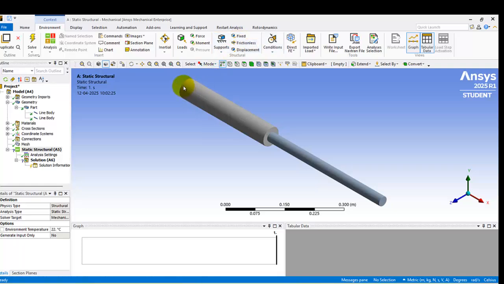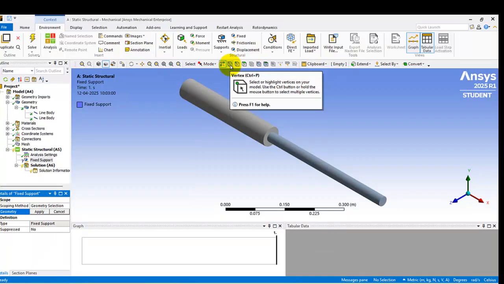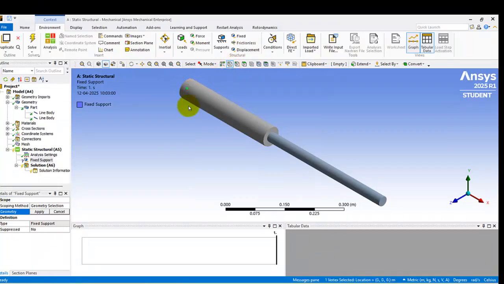In environment, I have to fix the first node as well as the third node. Now select fixed support, and select the vertex. We are applying at the vertex. So select the first node and give apply, so that the first node is fixed here. Similarly, go to the third node, fixed support, and give apply. Now you can see that the third node is also fixed.